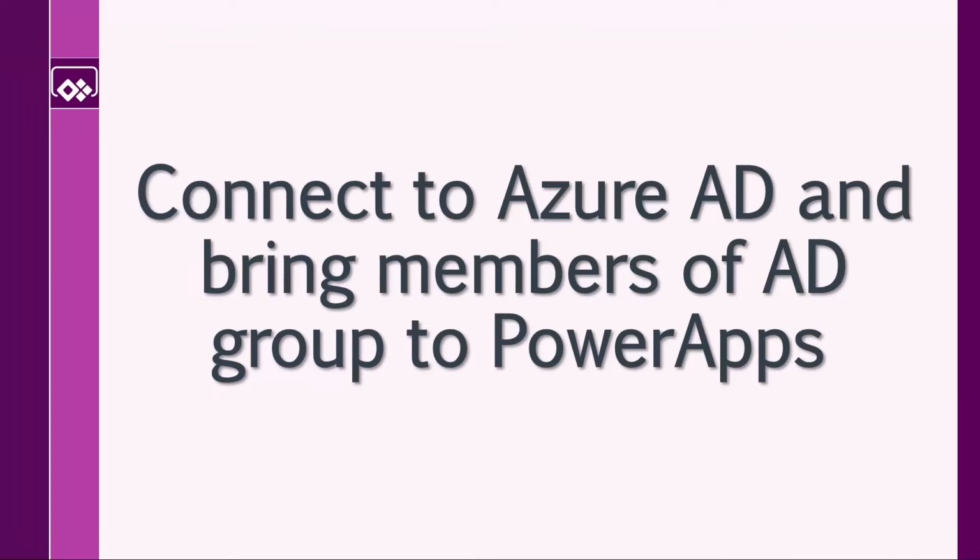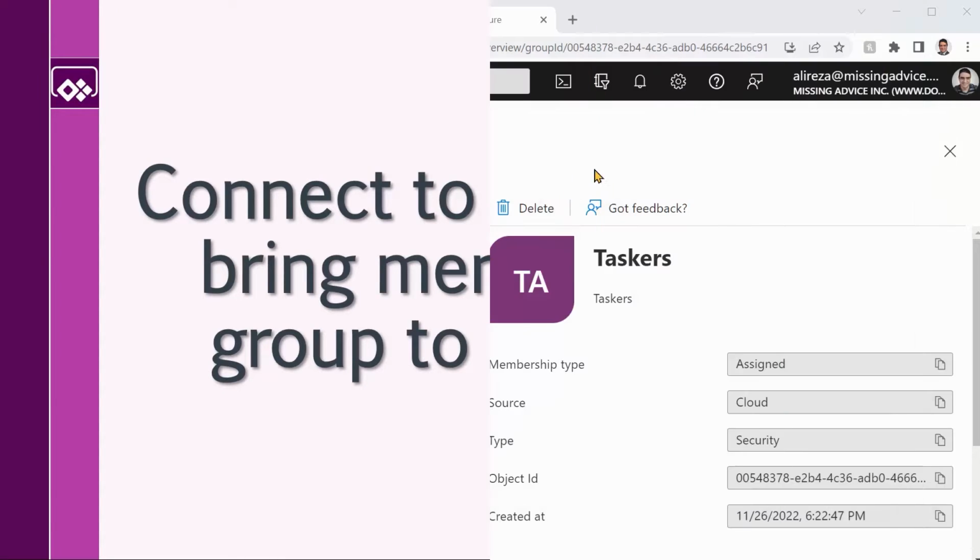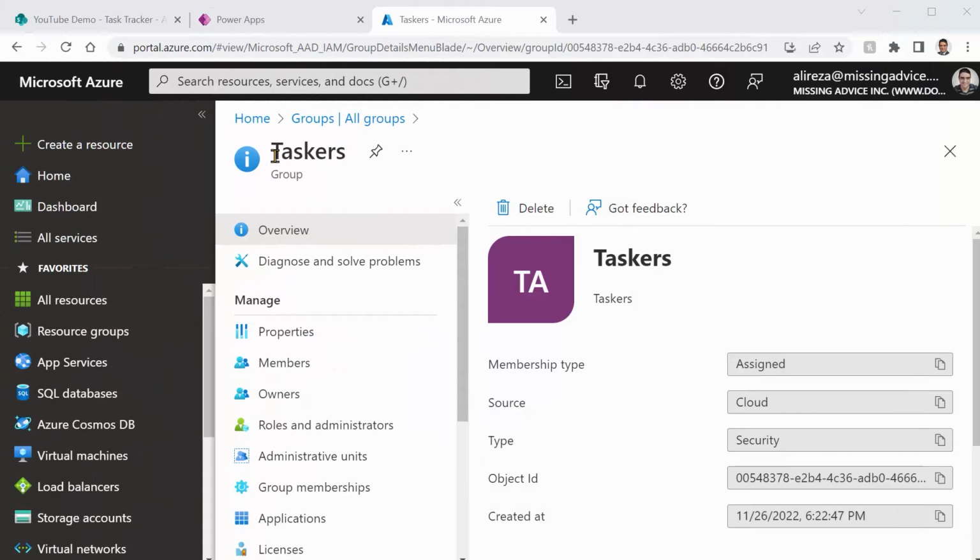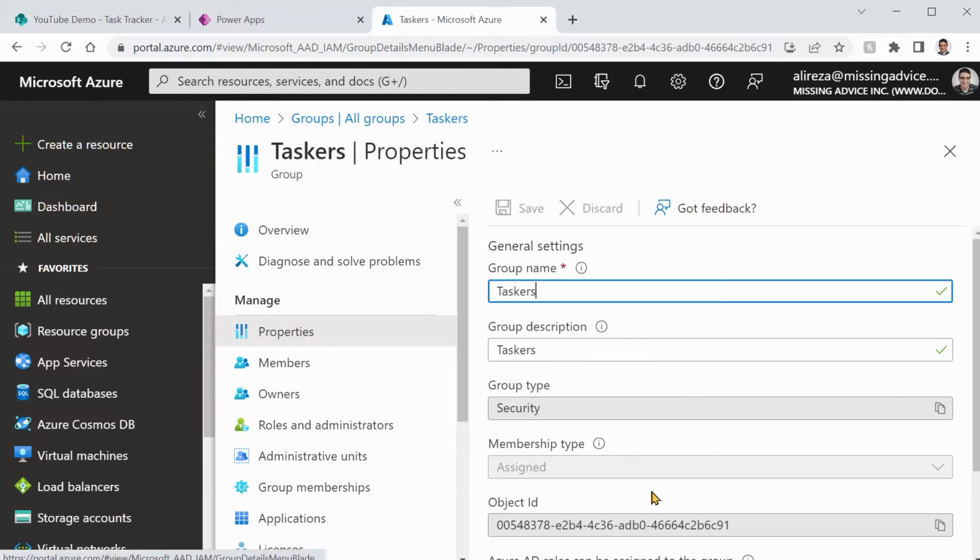Now let's start by bringing all the members of that specific taskers AD group here. If I go inside the Azure portal, I can find the group, and the very first thing that we need from there is the object ID of this group. Just go to the Azure portal, look up the groups, and under groups, find the group whose members you want to bring to your app, and pick up the object ID. It's right on the overview, or you can also find it under properties. Same thing, take a copy of it and bring it to your app.